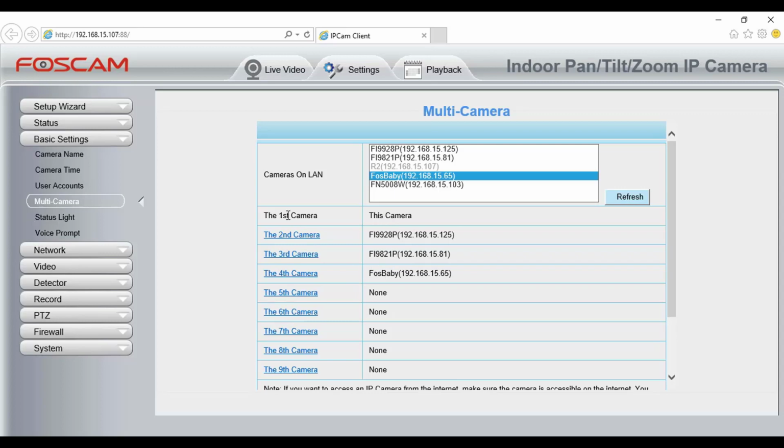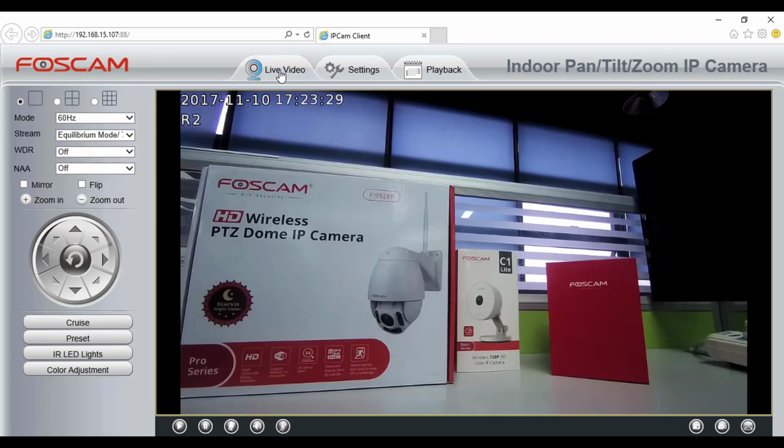After all the cameras are added, go back to the live video page. You will be able to choose a 4-channel or 9-channel view.